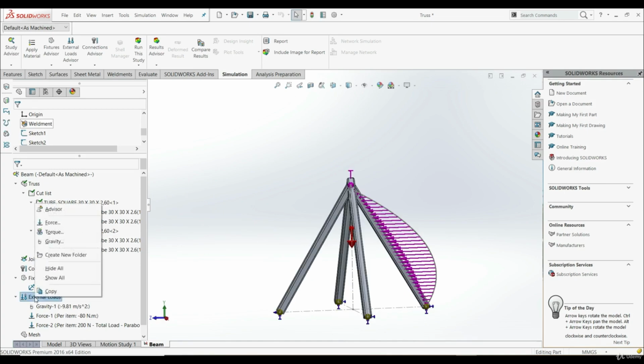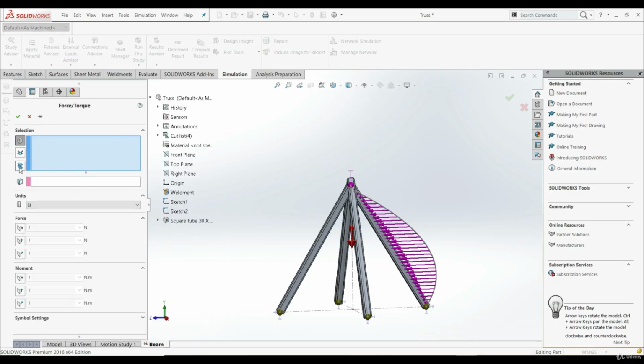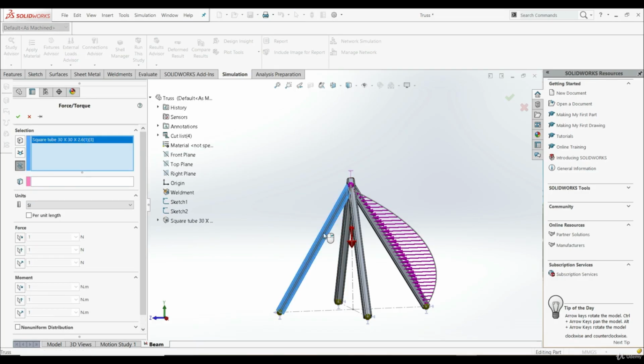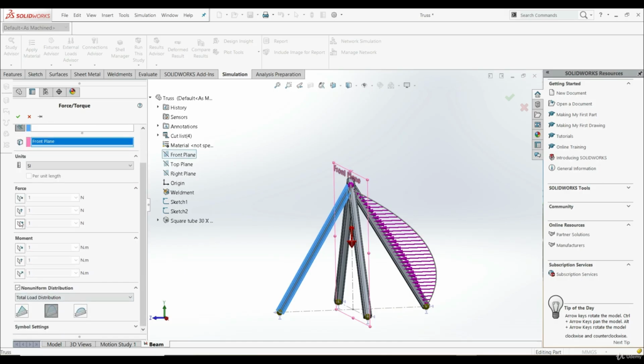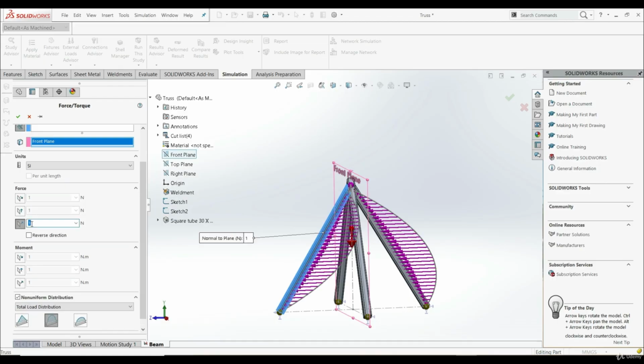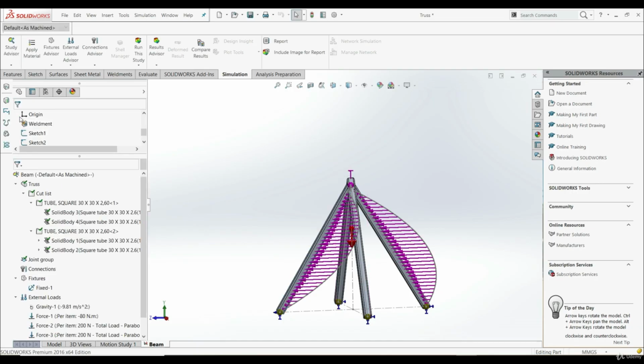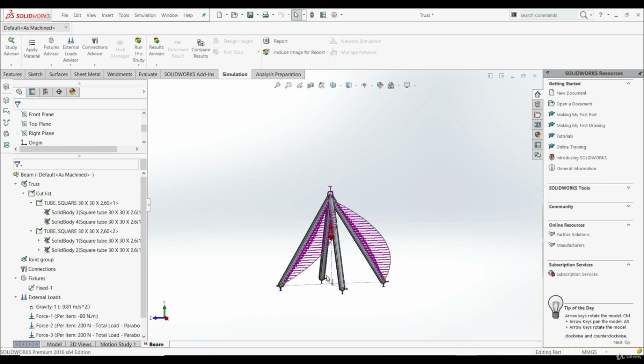Let's go to external loads, force. Let's go here with beam, and let's choose this one. Let's select the plane for direction. Let's go with front. Let's go with non-uniform, and let's go here with parabolic. And here we have our force 200, like this. And let's click OK. And now we have defined our loads.